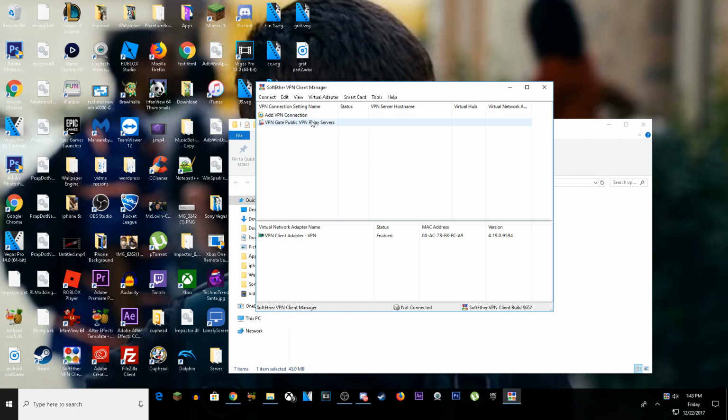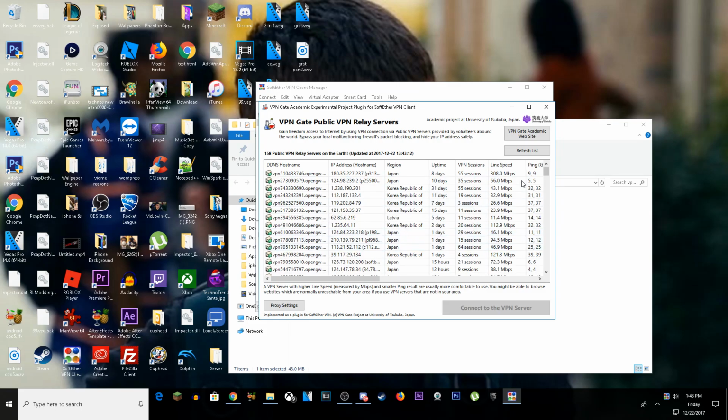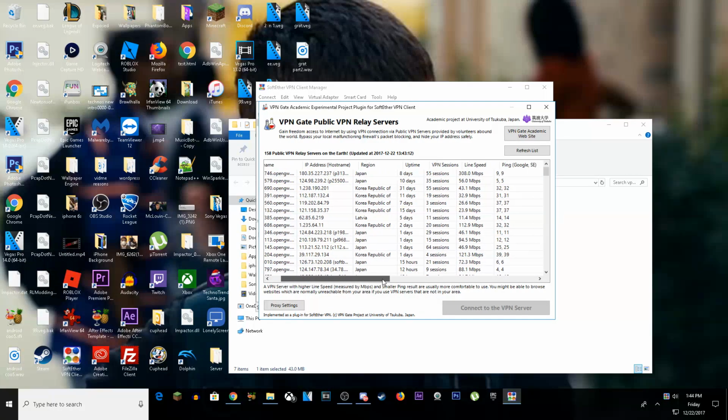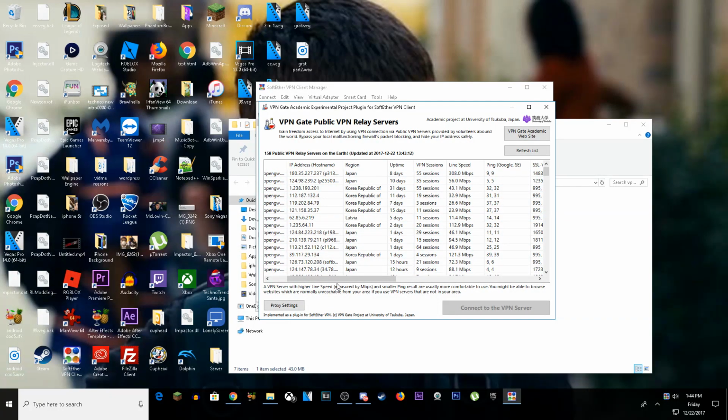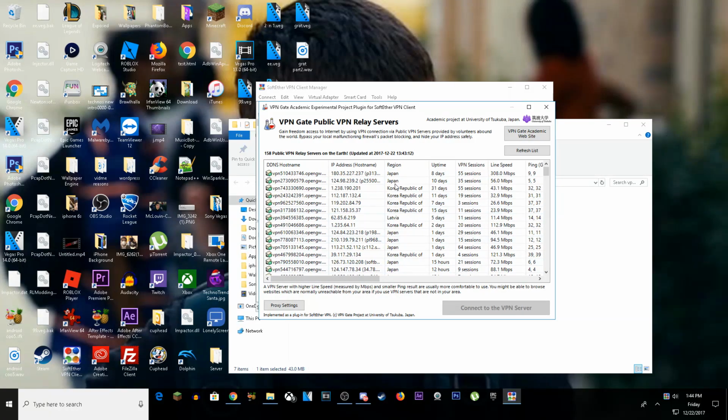So click on VPN Gate public, double click that. Then you're gonna choose which one you guys wanna be hosted by. So what I would do is look at the ping, you gotta scroll a little bit to the right. The lower the better guys, the ping's always lower if it's better. And what you guys wanna do is click the ones with the most speed and the least sessions. So I'm gonna go to 94. The best ones I found are in Japan and other countries. So I'm gonna click 94.